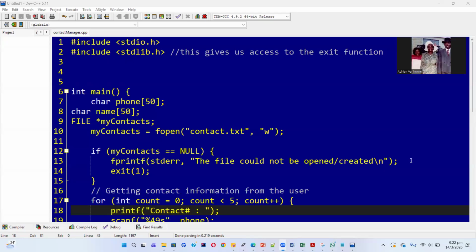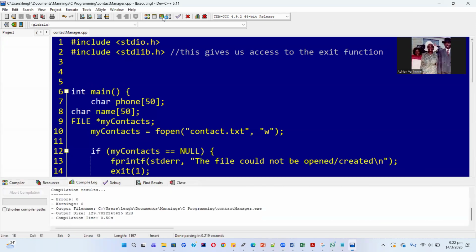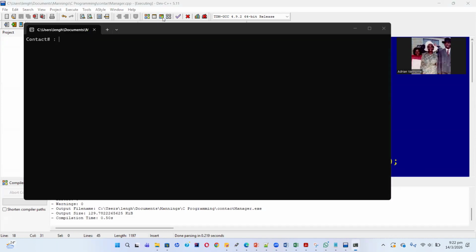A simple program that manages a user's contact information. Let's run the program to see what it does. So this program prompts the user for a contact, for example, 912-898-74, as well as a name. All right, it repeats this for 5 times.